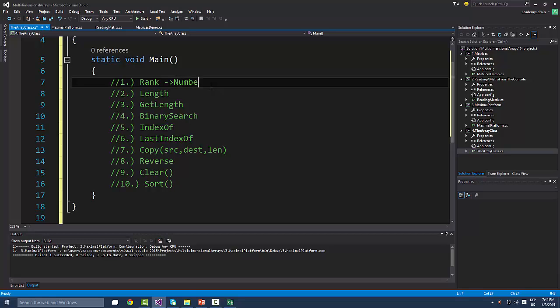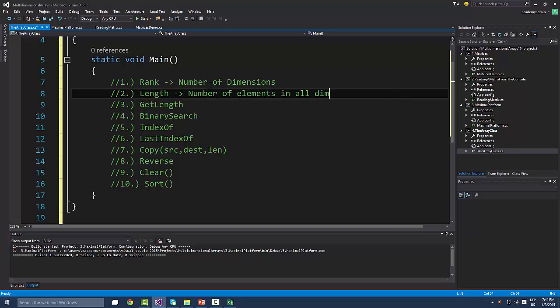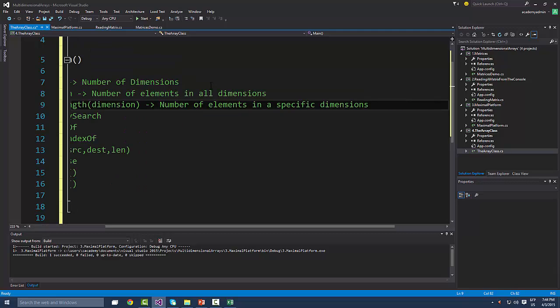Okay, so Rank, what do you think Rank gives you? Number of dimensions. Yes. So if you have an array, Rank is going to be 1. If you have a matrix, Rank is going to be 2. If you have a cube, Rank is going to be 3, and so on. Length is the number of elements in all dimensions. GetLength, and here we have to specify the parameter or dimension, gives the number of elements in a specific dimension.